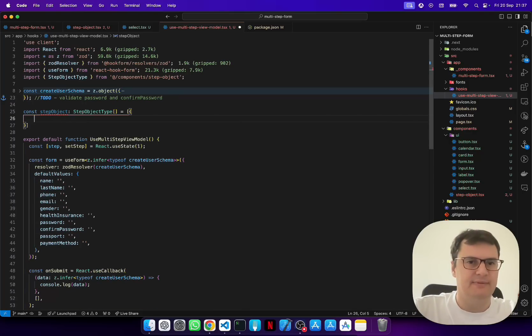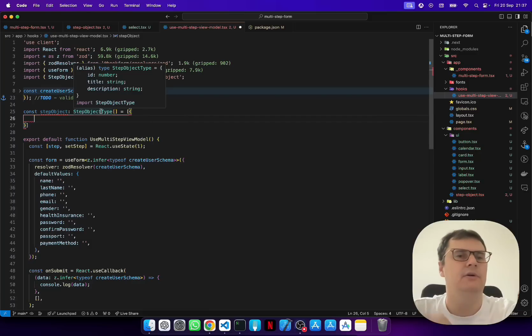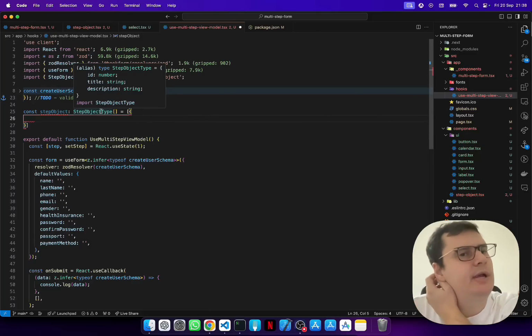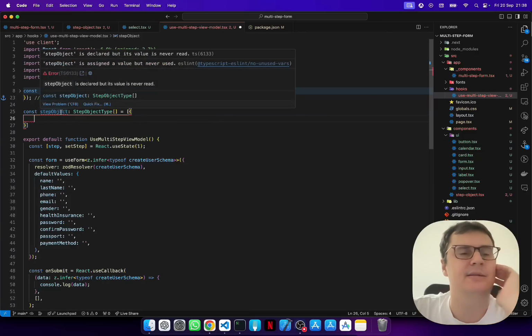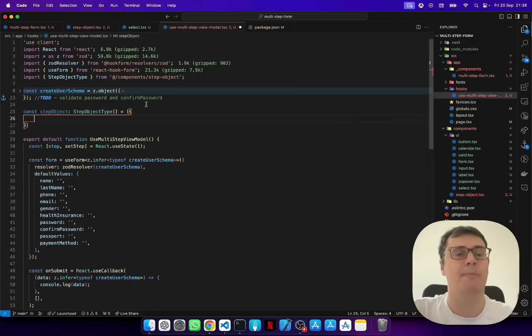Telling you? There we go. Now, if we hover over this type that we just created, we have there that the object has the shape of an ID, a title, and a description. All right, good. So that's the shape that our step object must match.